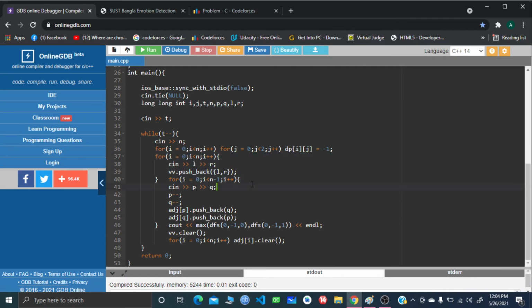We're taking the L and R values for each and every node initially, and then taking the graph tree into account, and finally we're outputting the answer as the maximum of DFS of 0, minus 1, 0, and 0, minus 1, 1. What does that refer to? I'm taking the nodes with 0-based indexing, and minus 1 refers to the fact that node 0's parent is initially minus 1.